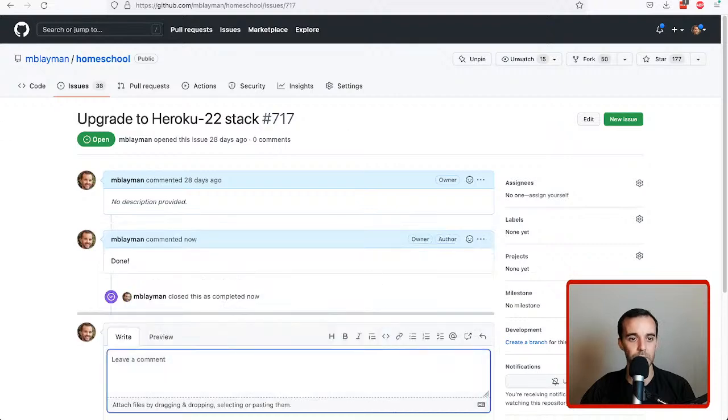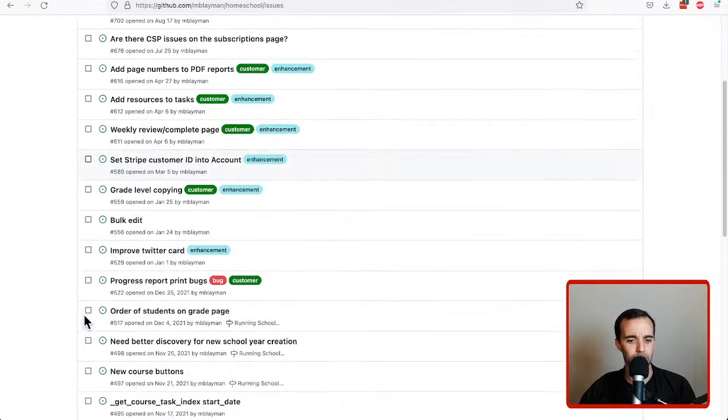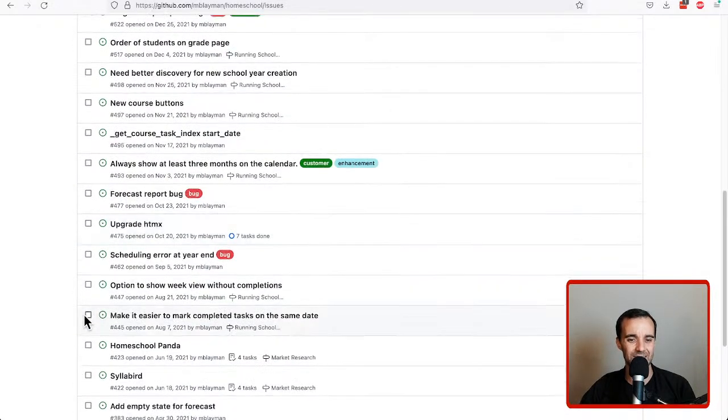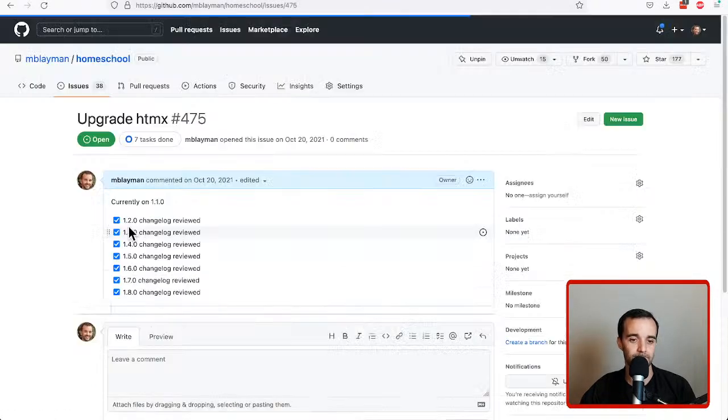All right, let's move on to another thing that I've been wanting to upgrade. This next thing that I want to upgrade is a bit riskier. And it's riskier because I don't have tests for my JavaScript code. And frankly, I don't really have that much JavaScript.